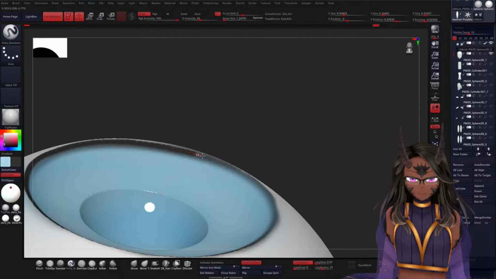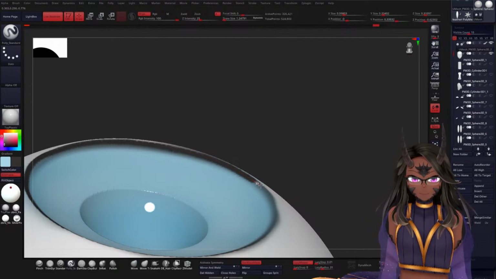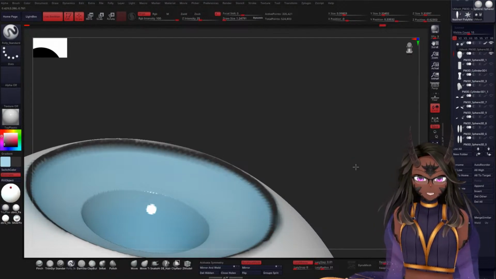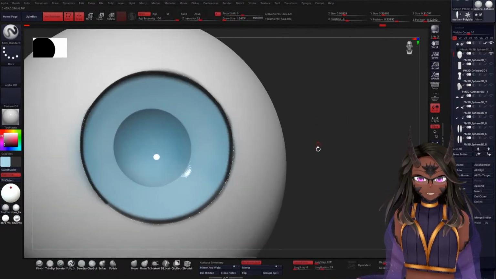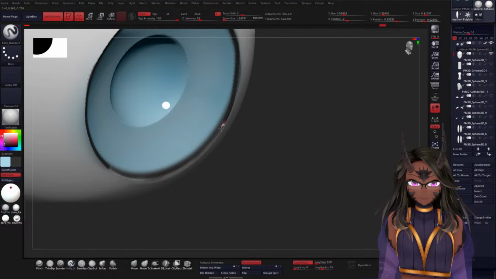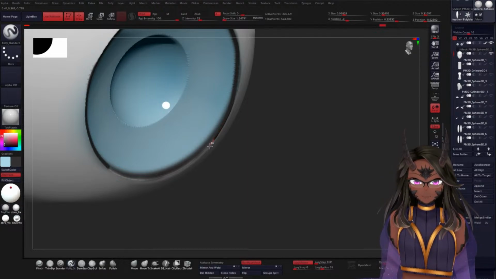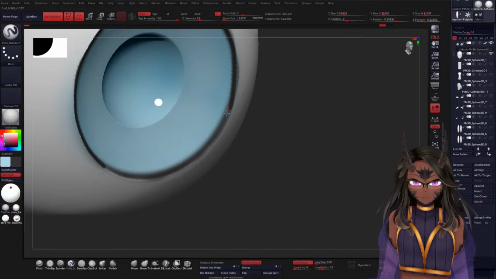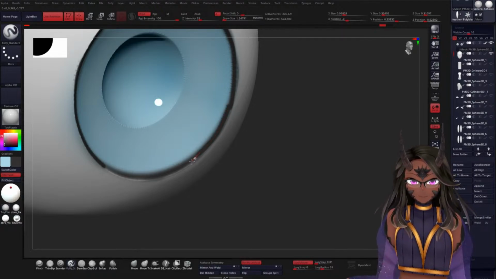When it comes to hand painting in here, I like it. It's fun. It's relaxing. Pretty sure there's an easier way to do all this, but I like this way.